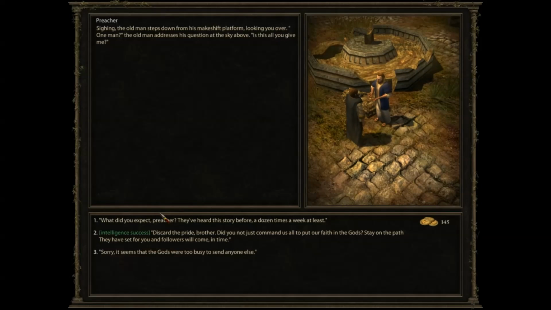Sighing, the old man steps down from his makeshift platform, looking you over. One man, the old man addresses his question to the sky above. Is this all you give me?